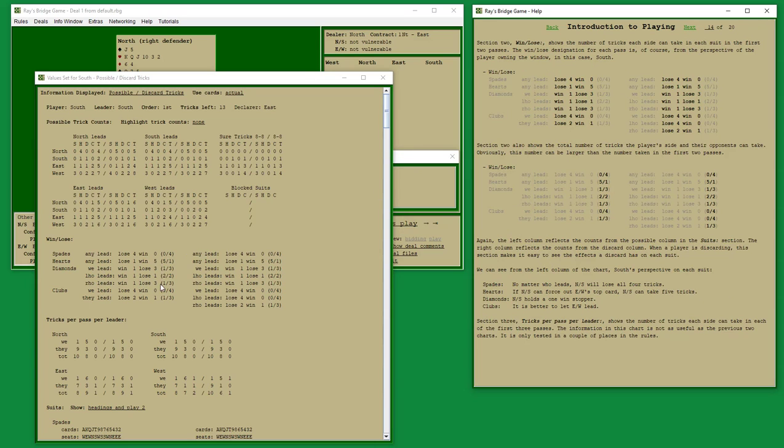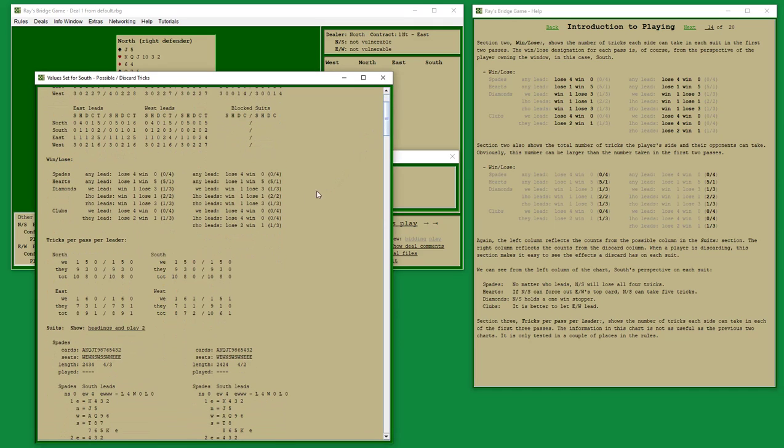Section 2, Win-Lose, shows the number of tricks each side can take in each suit in the first 2 passes. The win-lose designation for each pass is, of course, from the perspective of the player owning the window, in this case, South. Section 2 also shows the total number of tricks the player's side and their opponents can take. Obviously, this number can be larger than the number taken in the first 2 passes.